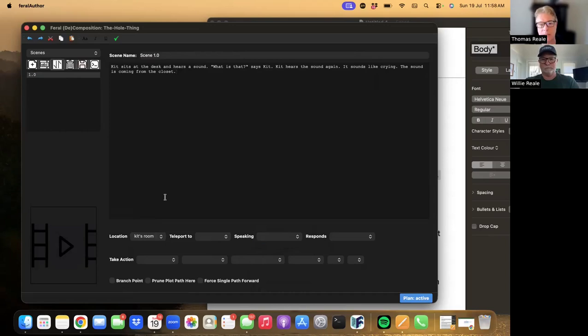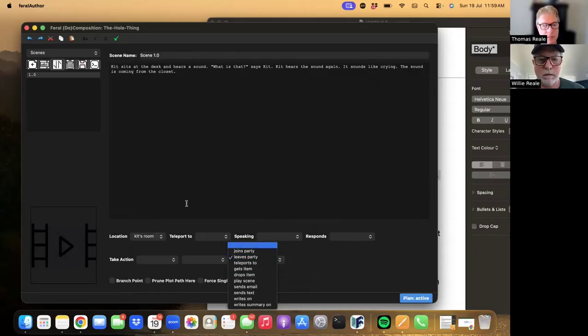Responds is a special case, and it happens when you want to give a non-player character the opportunity to say something before the player can do something in a scene. We'll cover that in a future lesson down the road. Take action: all of those fields you can leave alone for now. There are a fairly large number of activities that you can create that are triggered by a scene. We'll leave them for the future. It's a more advanced topic.